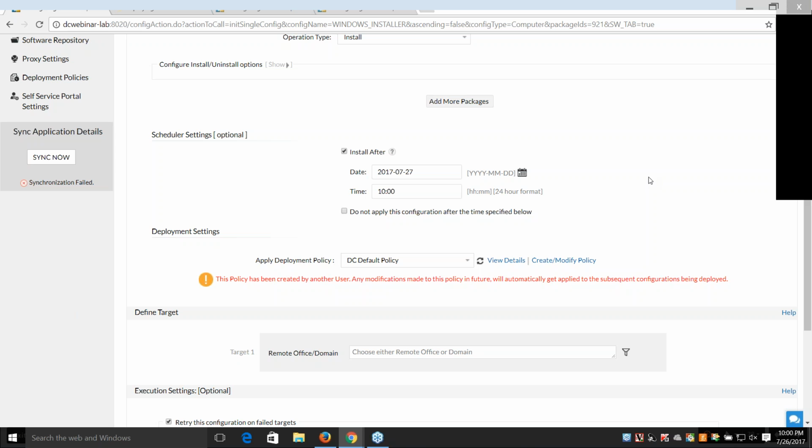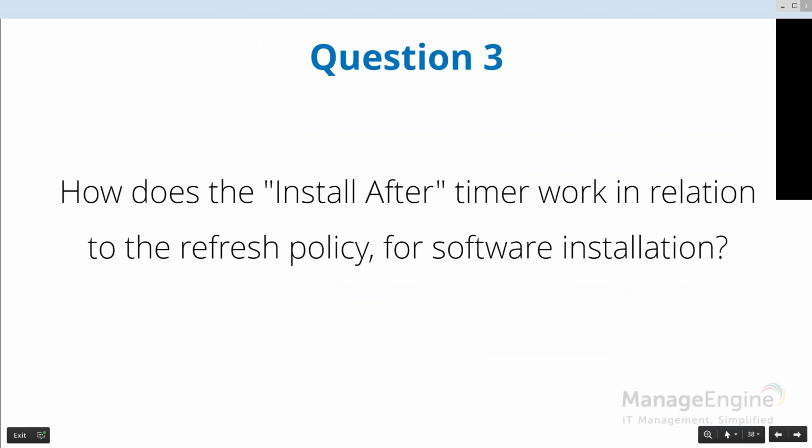For example, if the agent communicated with the server around 9:30, after 10 o'clock, it might communicate within the next 90 minutes, which could be 10:30 or 10:45 or 10:50. When it communicates after 10 o'clock, it will process the task. So please don't think that as soon as the machine's client time reaches 10 o'clock, it's going to process. It's going to process only after the refresh interval of the agent after 10 o'clock.